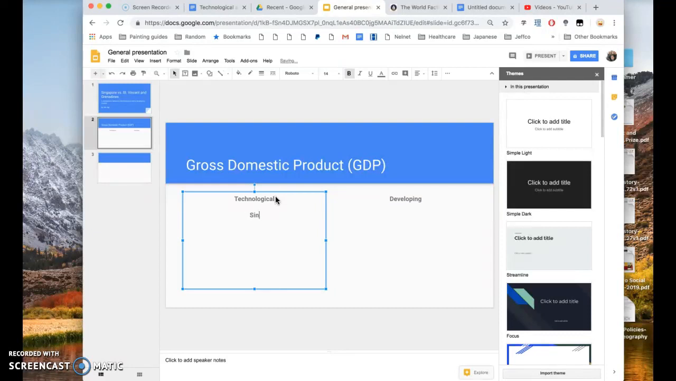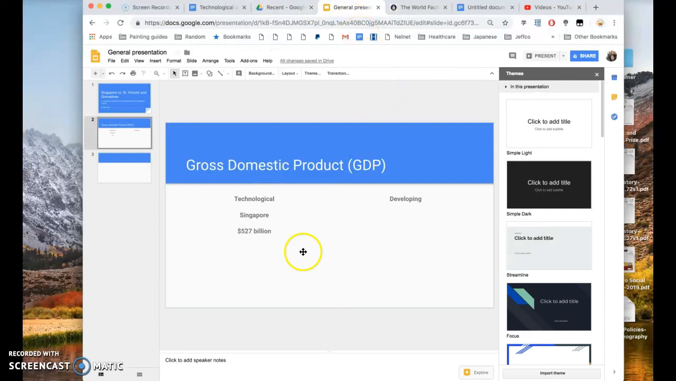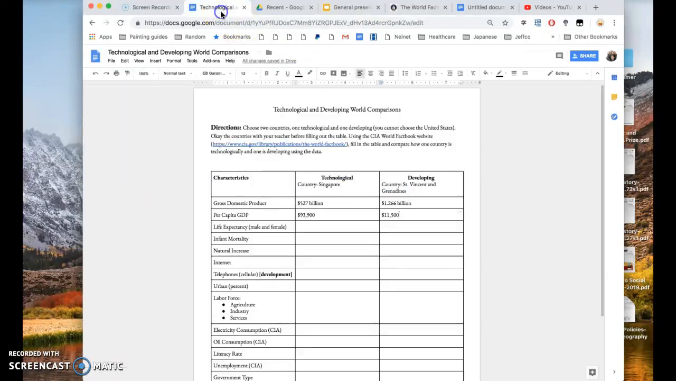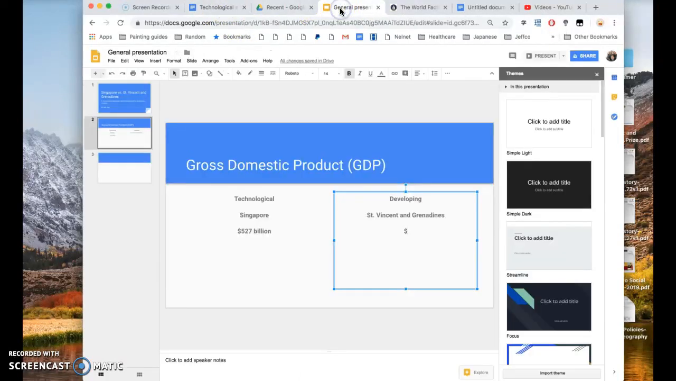Underneath technological, I'm going to put Singapore, this country name, Singapore. And then I'm going to put the number. I forgot the number. $527 billion. So, all of this information I have here is all you need for one side. Then you have to do it for the other side as well. St. Vincent and Grenadines, and their GDP is $1.266 billion.